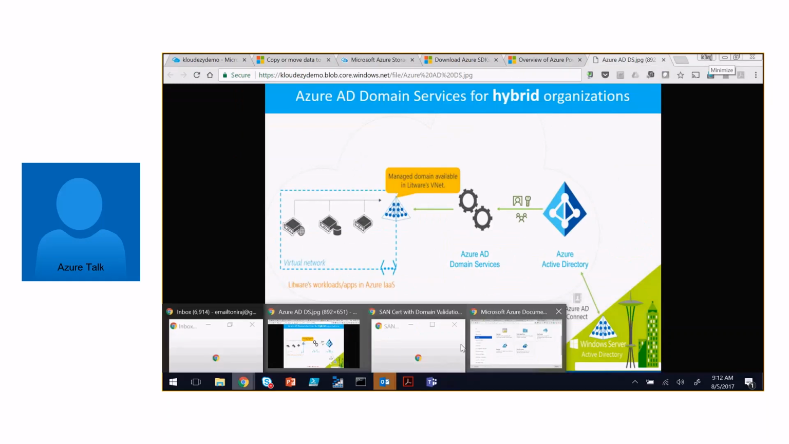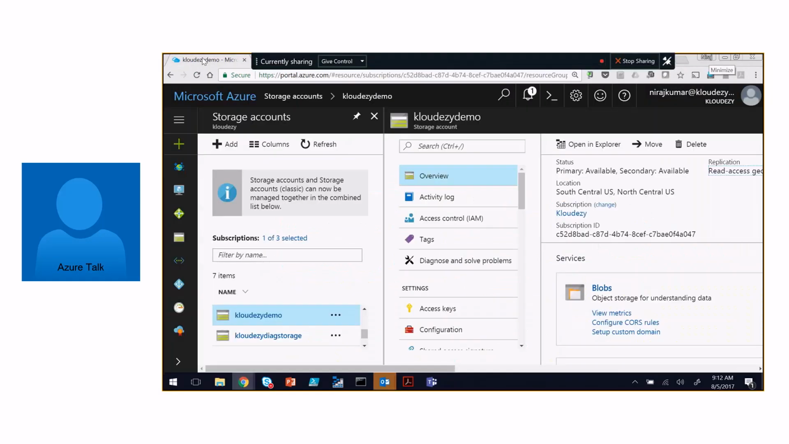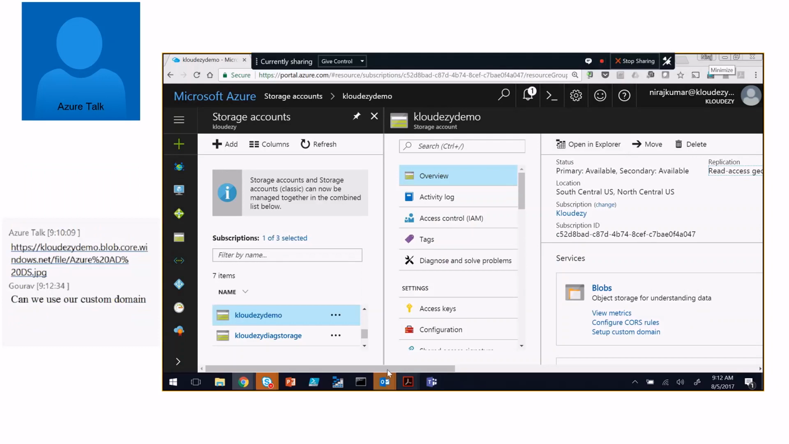So let's come back to the portal, and in fact here Microsoft also gives you open in Explorer. If you click on that, and you have Microsoft Storage Explorer installed, it will open. Can we use our custom domain name? Yes, you can do it. It will work at the DNS level. In your DNS you'll create a CNAME record, and that will work, but there will be certain functionality which may not work. But yes, it is possible. You can assign your custom domain name for sure.